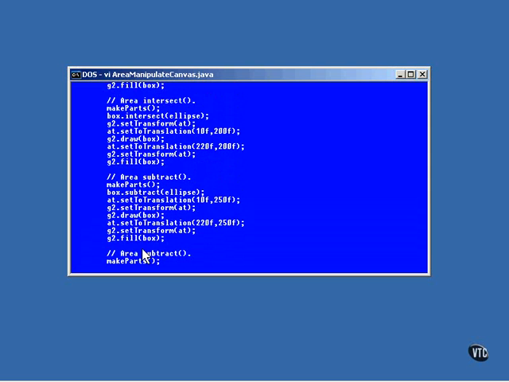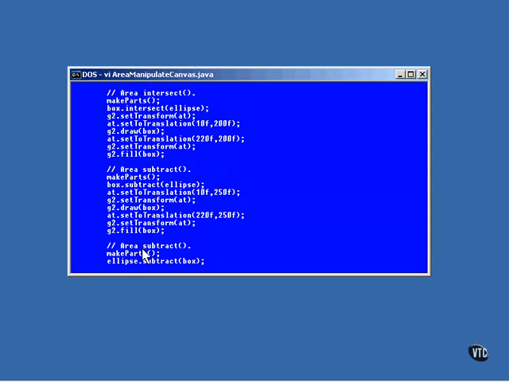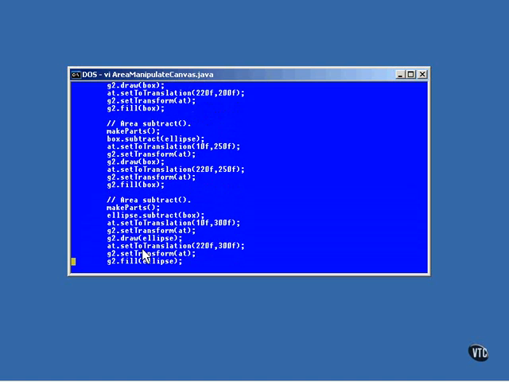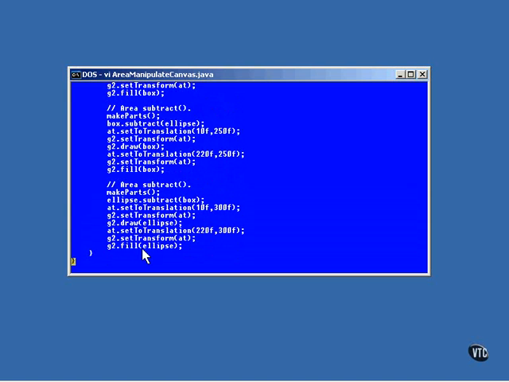This is a subtraction. That is, the ellipse is subtracted from the box, leaving only the portion of the box where the ellipse does not appear. And as I'm sure you remember, subtraction is not commutative. That is, the order of the subtraction matters. In the previous example, the ellipse was subtracted from the box. In this example, the box is subtracted from the ellipse. The results are the opposite of one another.